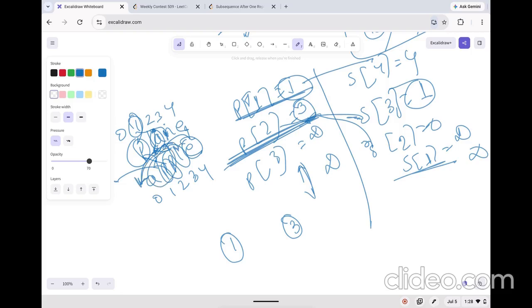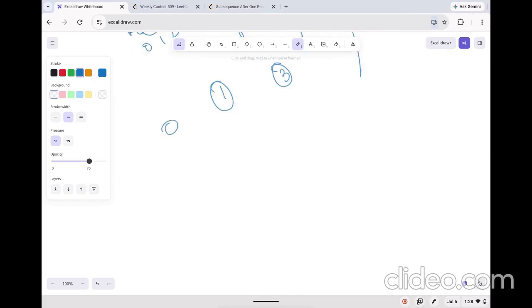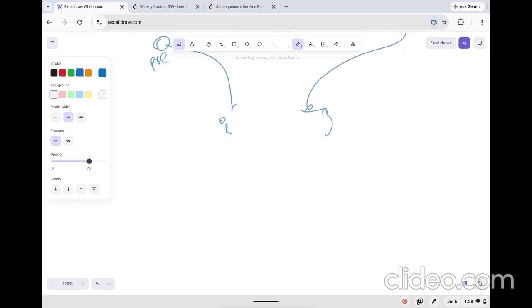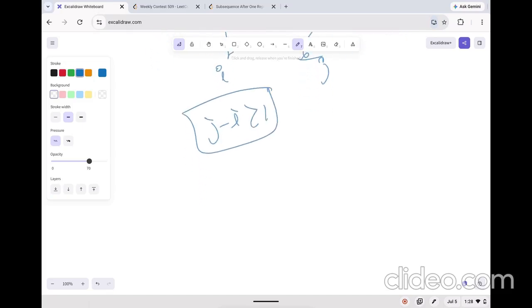How is that possible? You can't create a subsequence like that, right? So for that reason you will return a false. The only valid possibility is if your prefix ends at an index i and your suffix ends at an index j, and j minus i is greater than 1. I hope j minus i greater than 1 is valid for you.